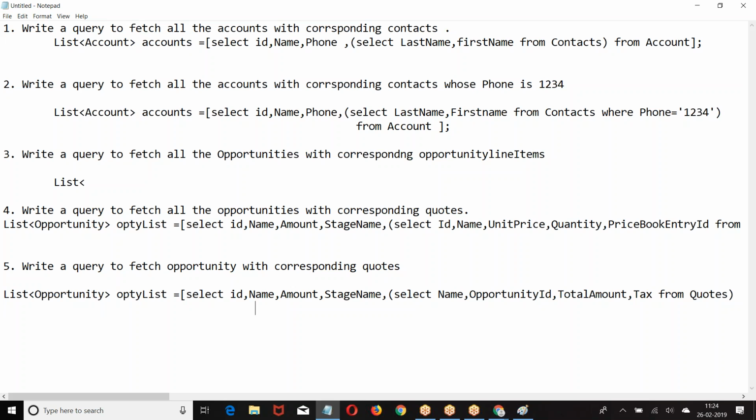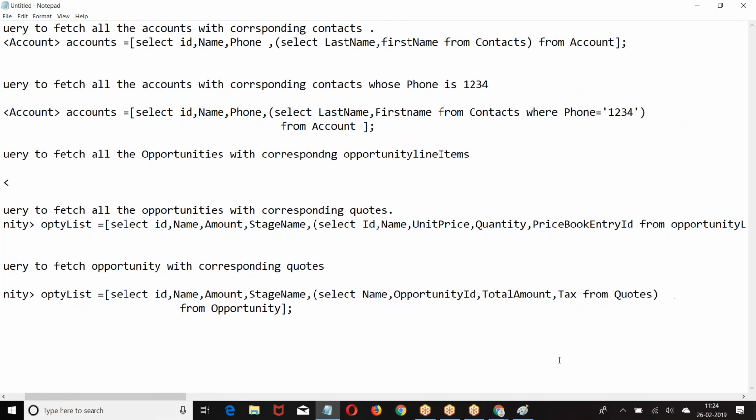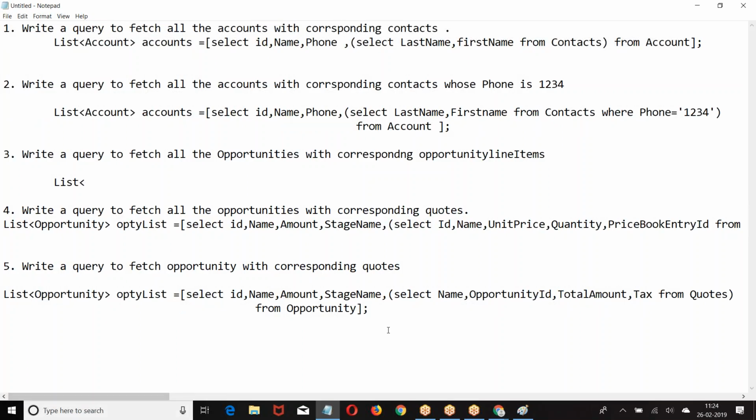Codes from opportunity. Right? So I'll give some more. You can try it later, which are frequently used.